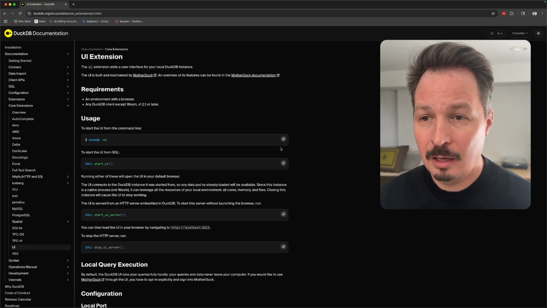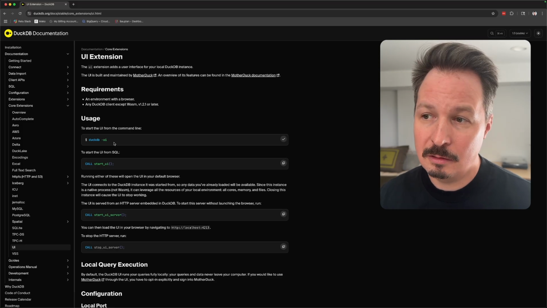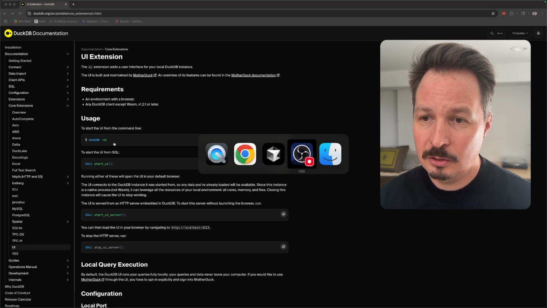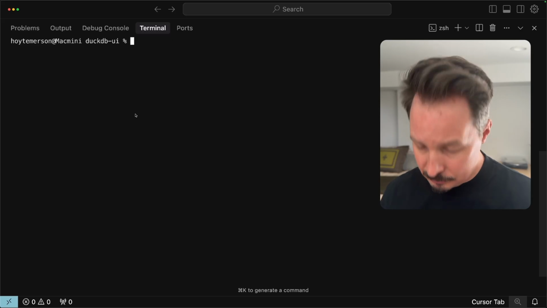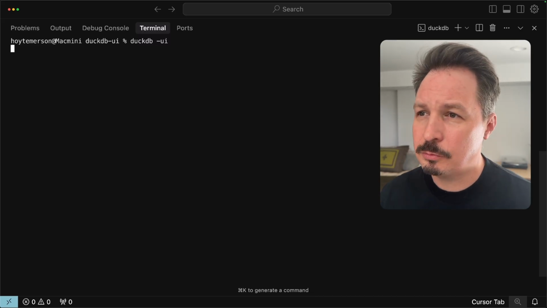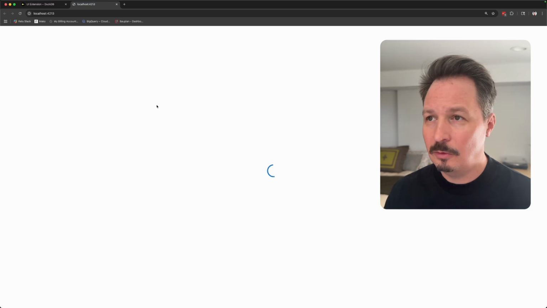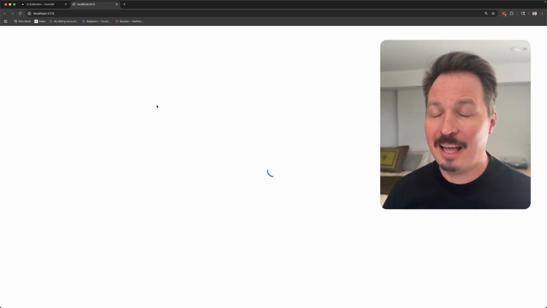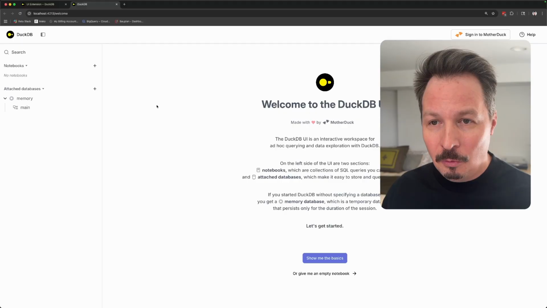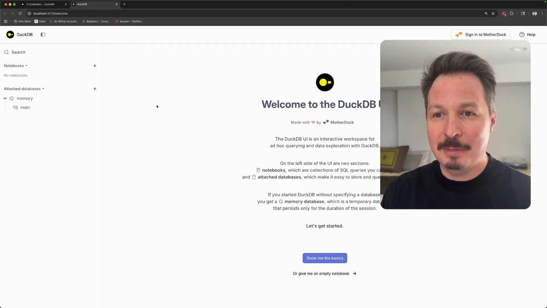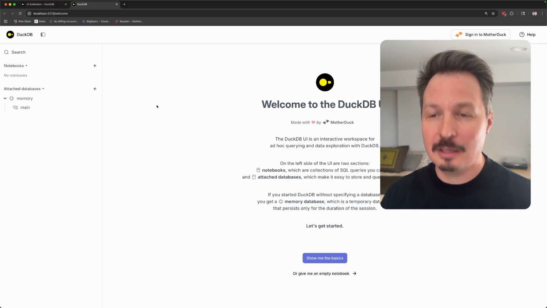So I think I'm just going to copy this and go into the command line. Let's bring up Cursor. Let's run it. What happens here? Okay, that was immediate. That was very fast. I wasn't actually expecting it to go that quickly. Welcome to DuckDB UI, made with love by Motherduck.